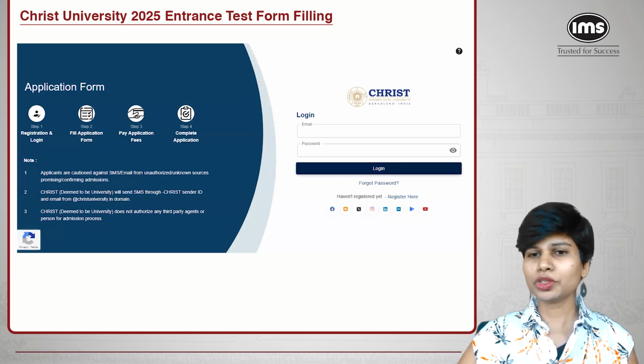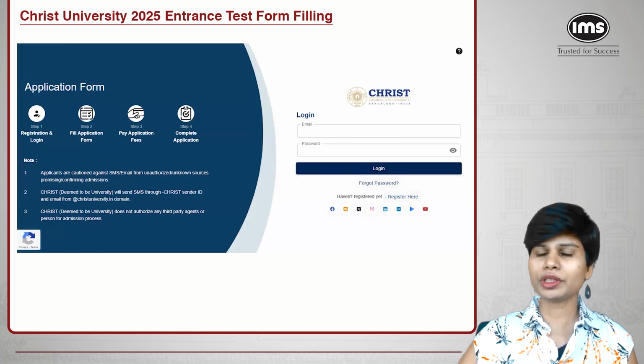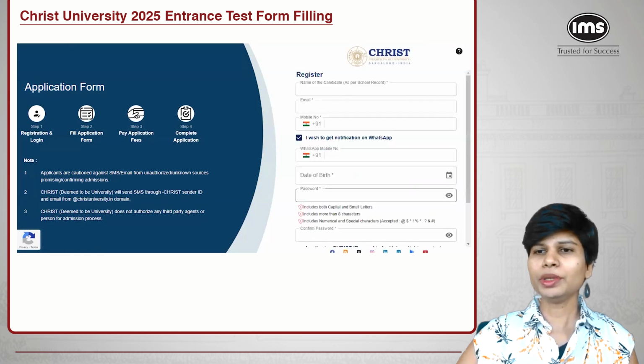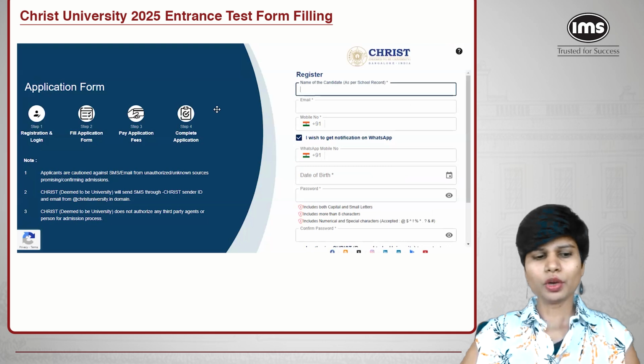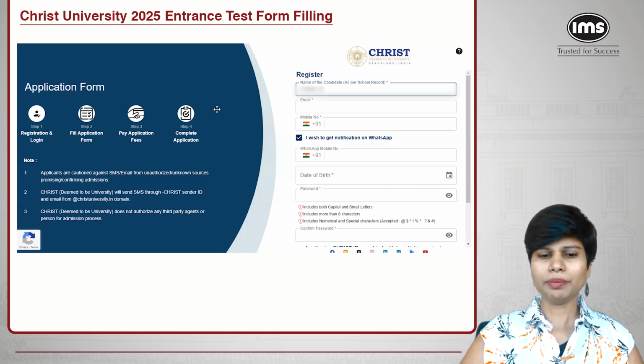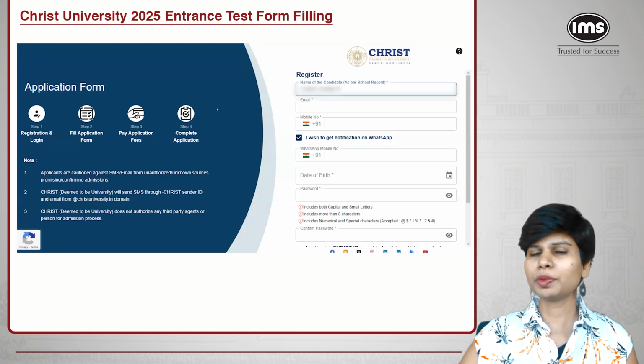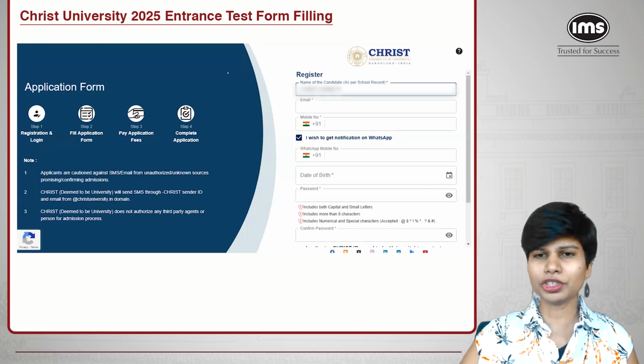So if you're a first-time user, you have not already registered with Christ University, then you'll have to go and click on register here. And then you'll be taken to this particular screen. On the screen, first of all, go and enter your name. Okay. So your name should be as per the school record, especially as per your 10th mark sheet. Okay. So later on, you cannot edit this. So please be careful on what you are entering.